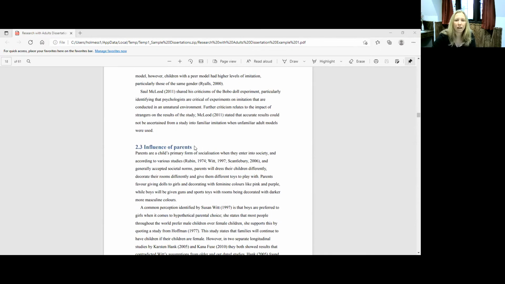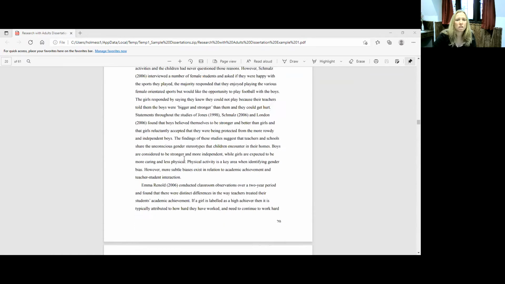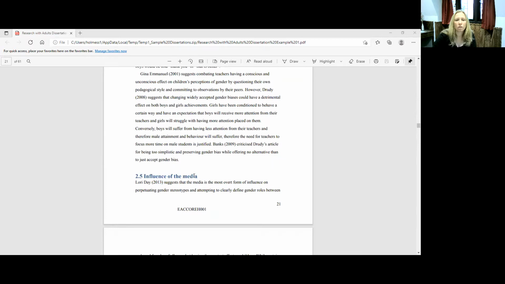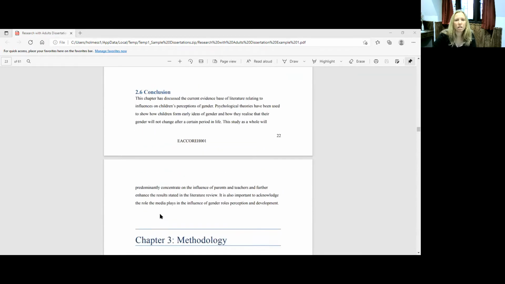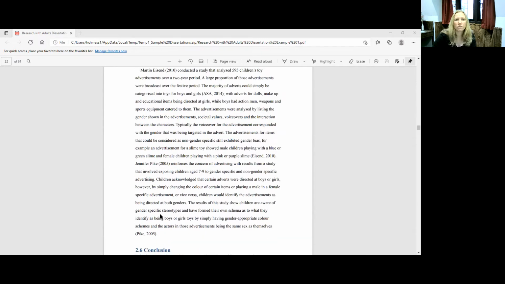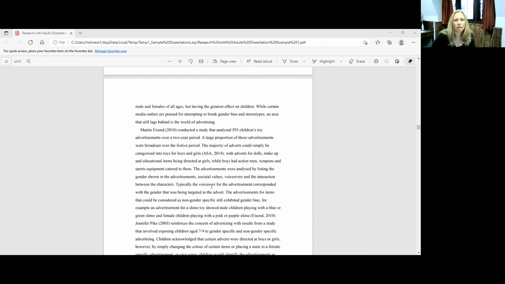They've got the influence of parents as another subtitle, the influence of teachers, and the influence of the media, and then a conclusion to the chapter. So what they've done is, for each of those areas, they've basically said what has already been written about this. So let's take the influence of the media, for example. They've put a reference here, they've talked about it, and they're analysing it a little bit as well.